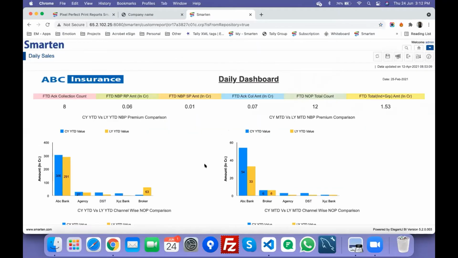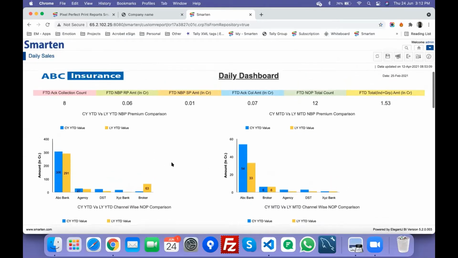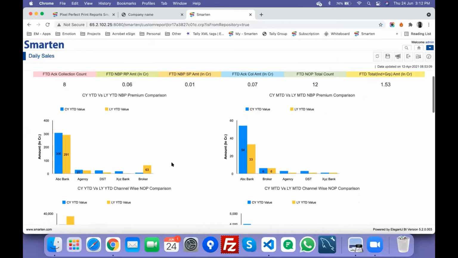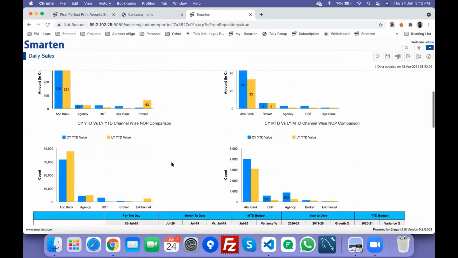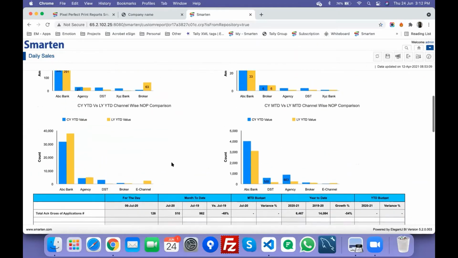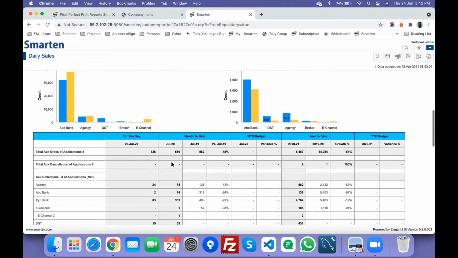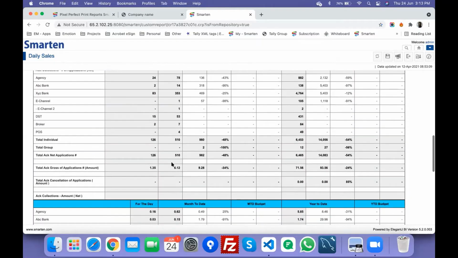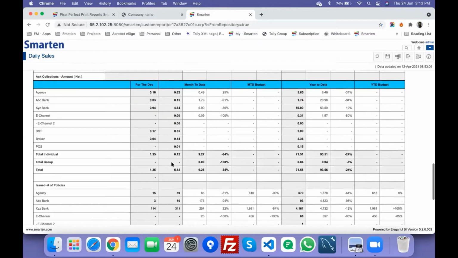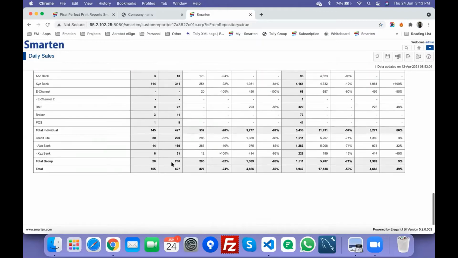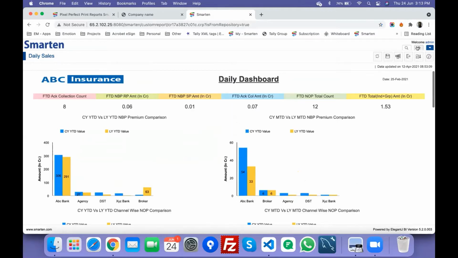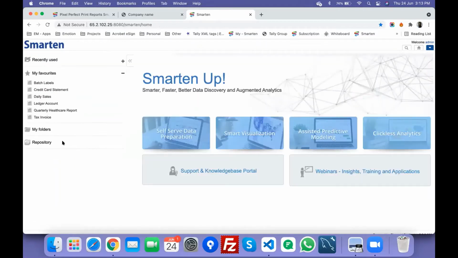This is an example of a daily summary dashboard that goes to, for example, insurance company top executives, where at the top you have some KPIs, as you can see, and then you have the tabular data which is displayed. So you can combine different graphical objects, KPIs, and tables.